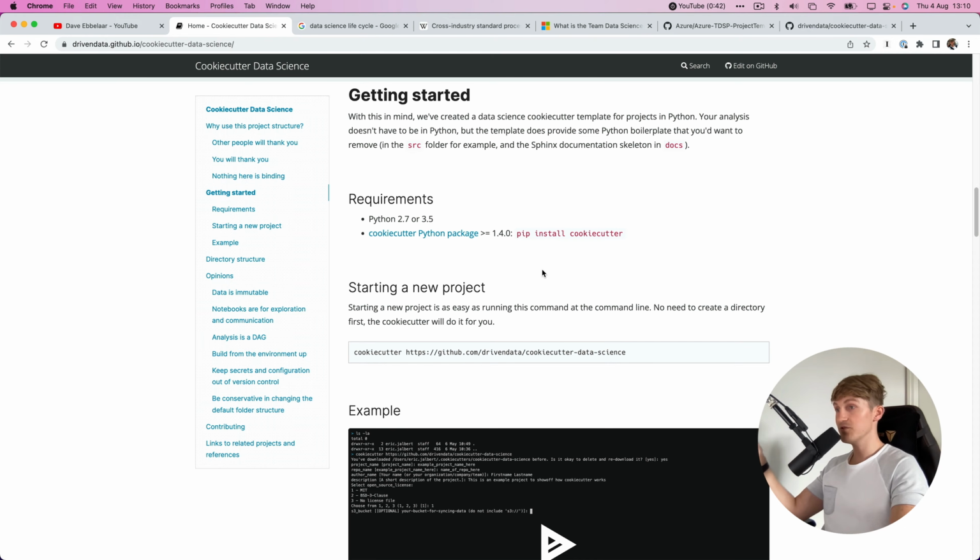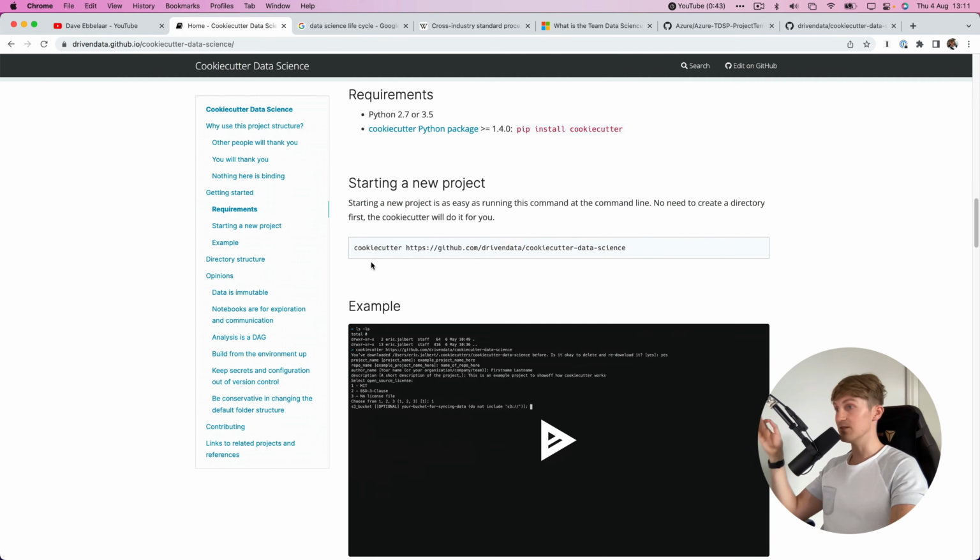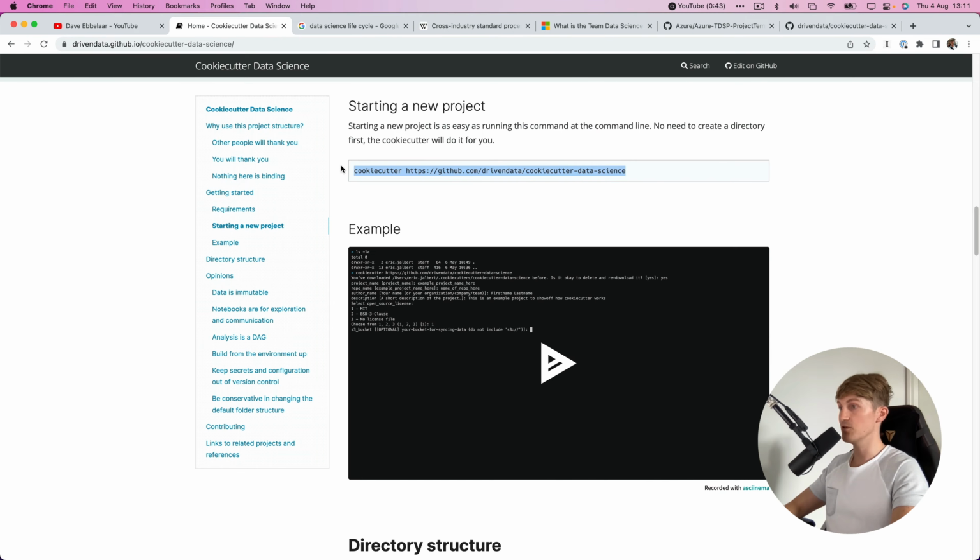They have turned this into a Python package that you can install using pip. If you want to go ahead and start with this, you should first run pip install cookiecutter in the terminal. And once you've done that, you can use the following command, cookiecutter, and then the link to the GitHub repository. I will now show you how to do that.